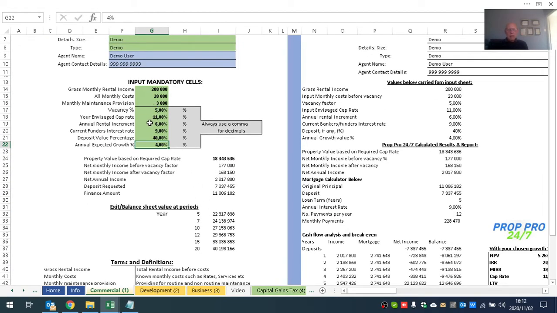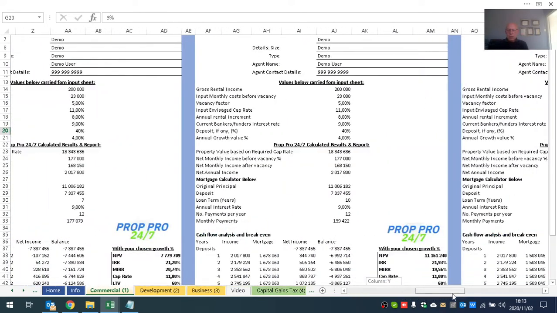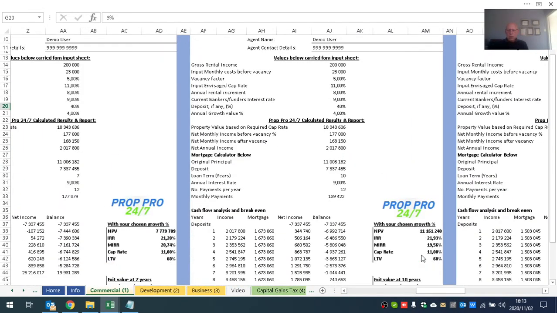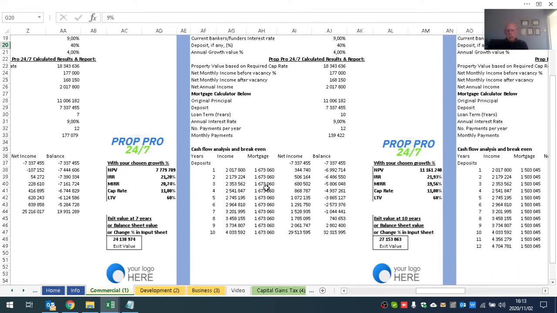Any data is easily changed, and you will see that all the returns and cash flows are immediately changed. Let's, for example, have a look at our annual rental increment and state that that is 8%. And we immediately go to our 10-year report again, and we will see that all our formula has been changed, our cash flows, our loan amounts, because it has changed the various funding throughout the period. So that is the commercial valuation calculator.